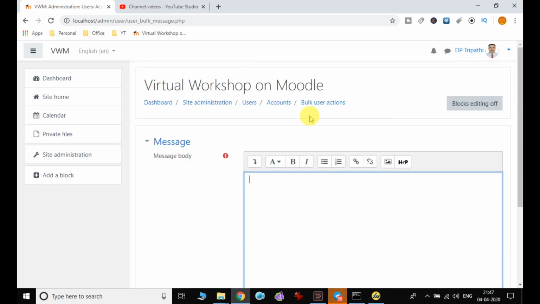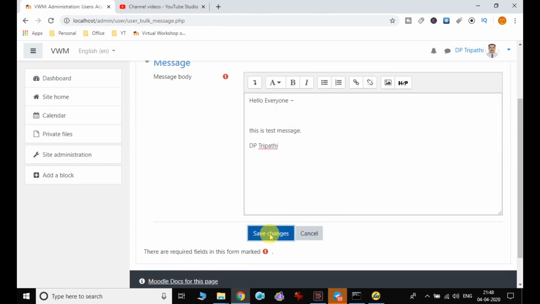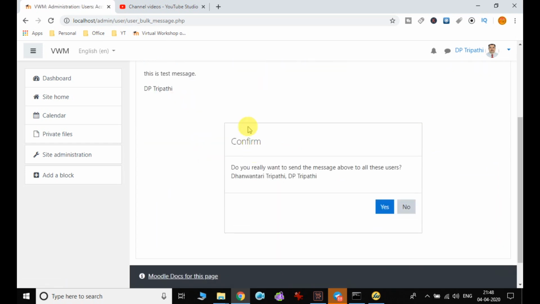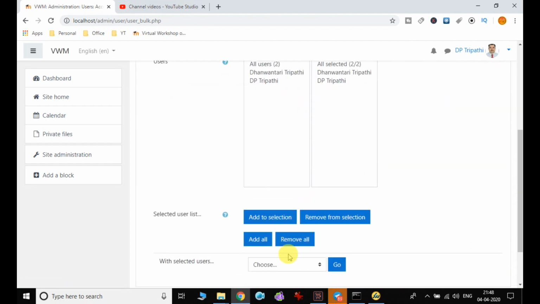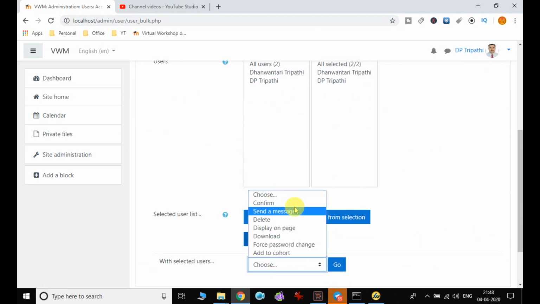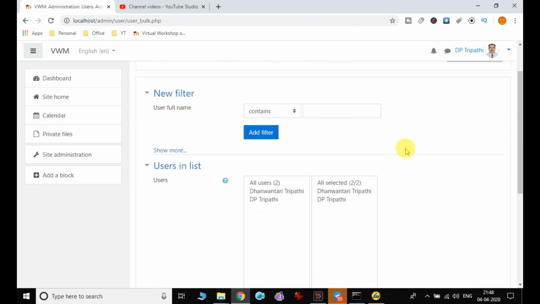We can send the message, for example "Hello everyone, this is a test message." Whatever message we want, we can write here, and then we can send. But for this you must have internet enabled, so that the information will go to the respective users. It asks for confirmation, and when you confirm, the information will go to the selected users. Likewise we can do the bulk action with the selected users, and take whatever action we want.